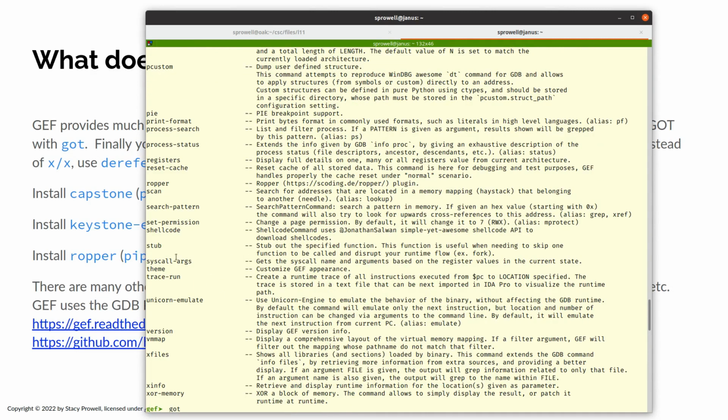I can search for stuff. I can stub out functions. If I'm about to do a syscall, I can say syscall args, and that will decode it for me and show me what's going on, and that's pretty handy. I can output traces. Lots of fun stuff that you can do.